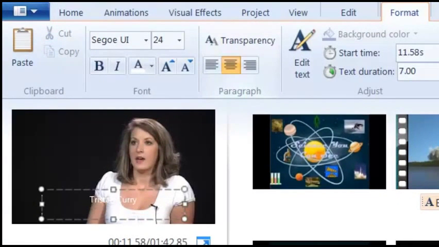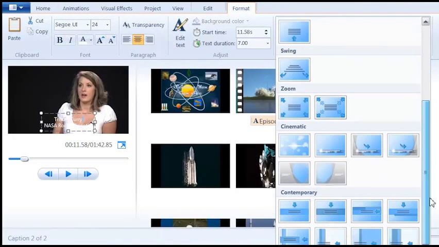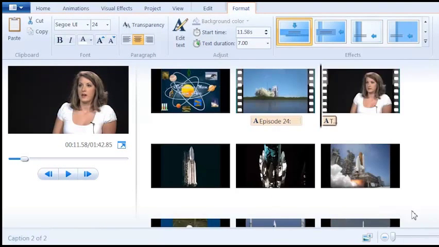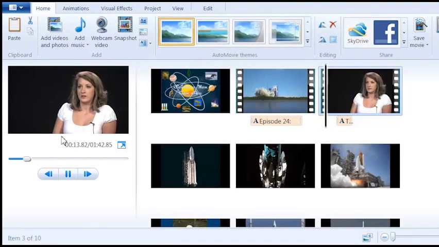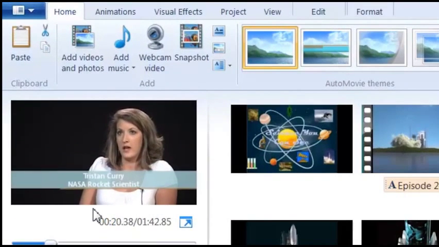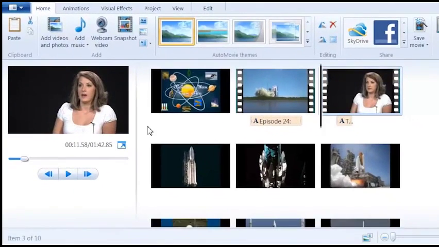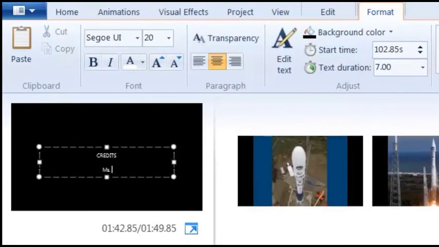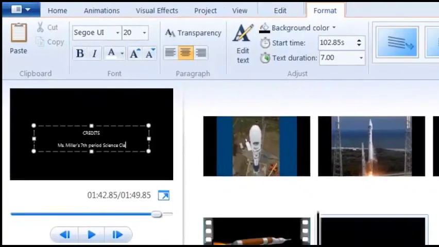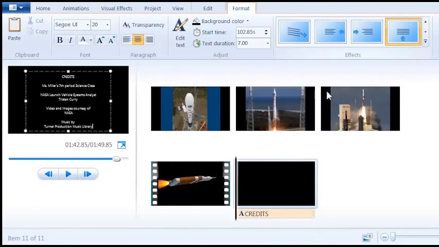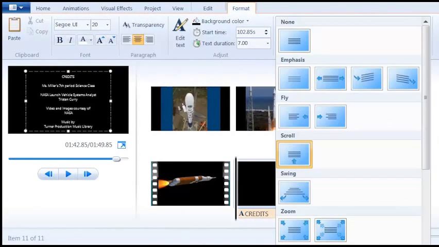Now I'll identify the expert on the What is a Rocket clip. Then I will choose how I want her name to appear. Finally, I'll add credits at the end of the video. And choose how I want them to appear. I want them to scroll.